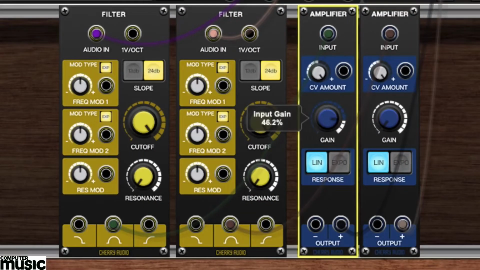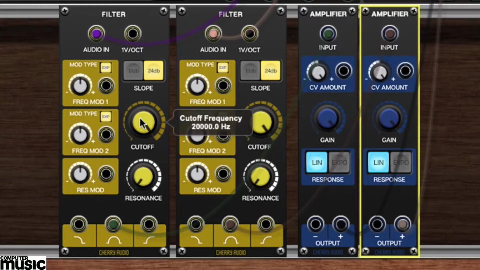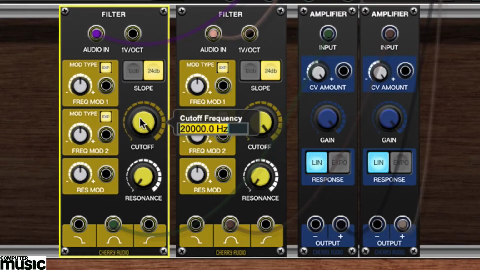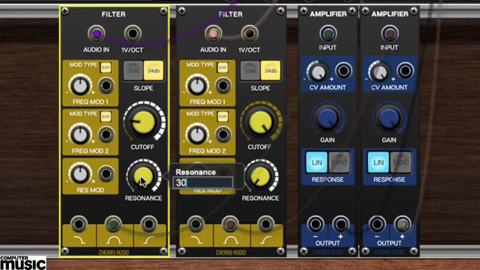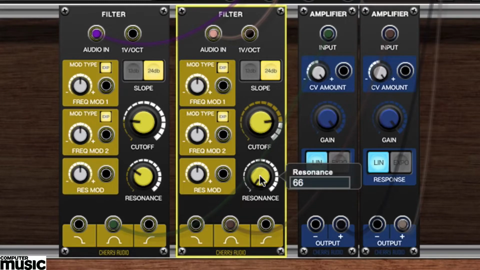We'll engage the DAW's transport and slowly bring in each amplifier's gain until we hear the filtered sound. Our bandpass filters are eliminating all but the highest frequencies. We'll try setting the left filter's cutoff to around 178 Hz and its resonance to about 30%. We'll set the other filter's cutoff to around 9950 Hz and its resonance to about 66%.